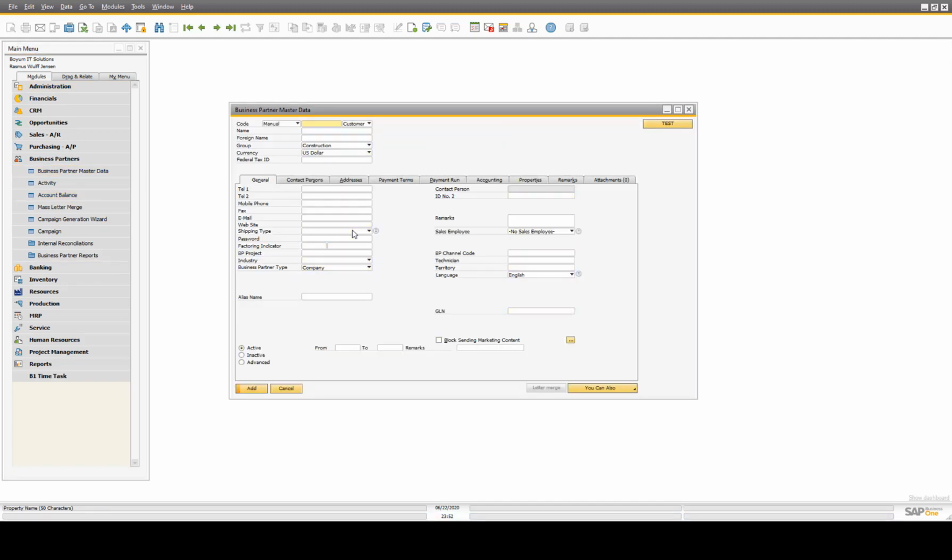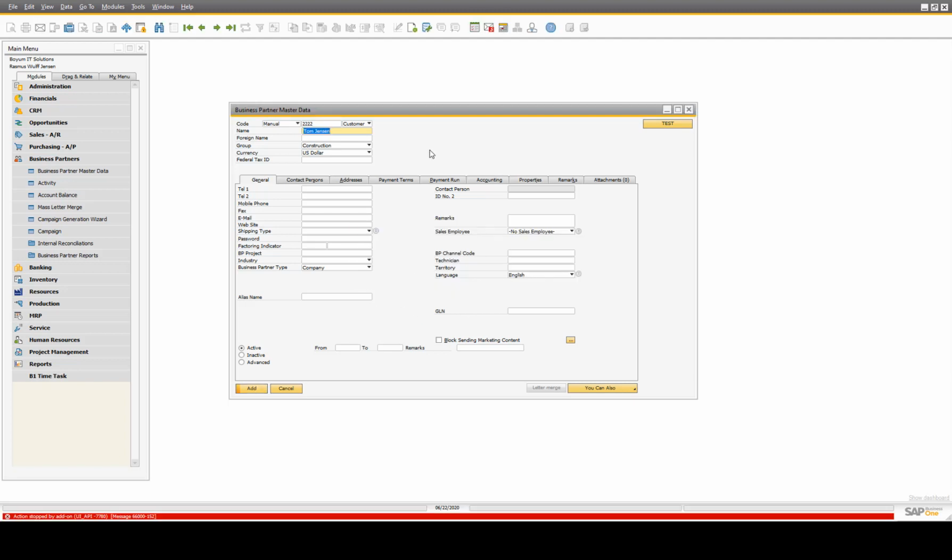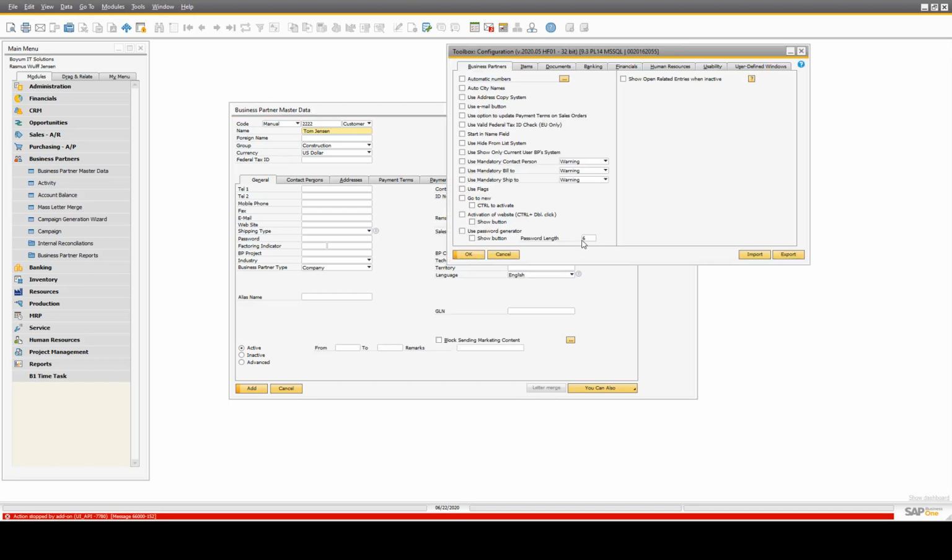Few days, weeks, months down the line, you need to add Tom Jensen, and you forget to check if he's already there. So we end up with Tom Jensen. Try to add him. And in a normal system, you would just have been allowed to do that. But in my case, I wasn't allowed because I have duplicates turned on. So let me show you what that is.